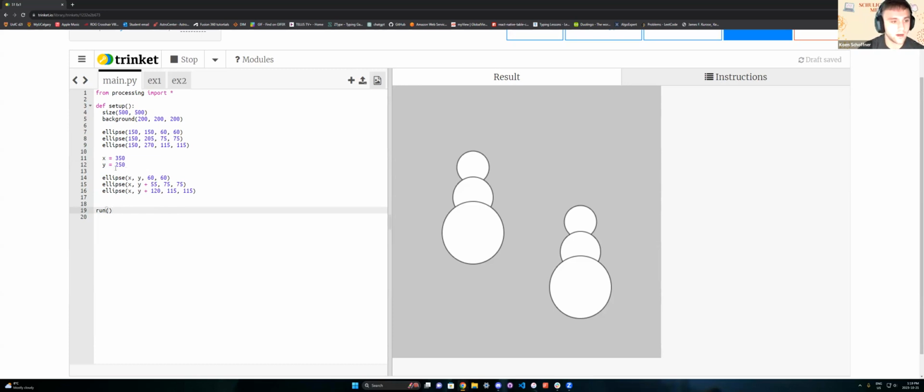Because X and Y are 250 or 350 and 250, right? And then inside here, the X stays the same, but the Y's change. So we just add extra values to them, right? It provides a base for us. So that's one useful aspect of variables, and it makes your code a lot more efficient. It also makes any changes you have to make a lot easier. Okay, so let's continue on.